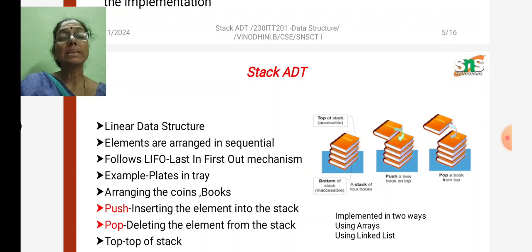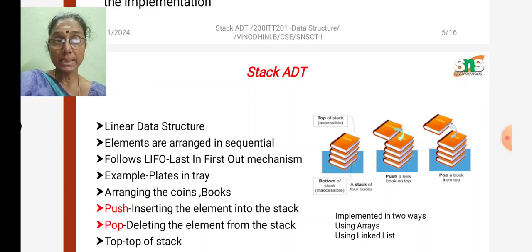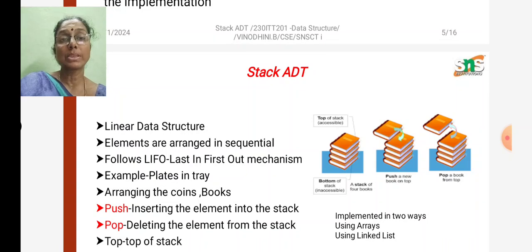For example, consider the right hand side. Examples of stacks are a pile of books on a bookshelf, the arrangement of dresses in a dress shelf, and a pile of plates. In a pile of books, the last inserted book is the one that can be deleted first. So that follows the principle of last in, first out order. The arrangement of coins and books are examples of a stack.